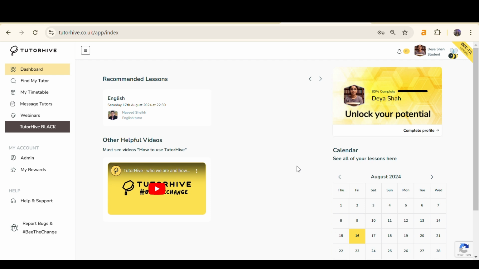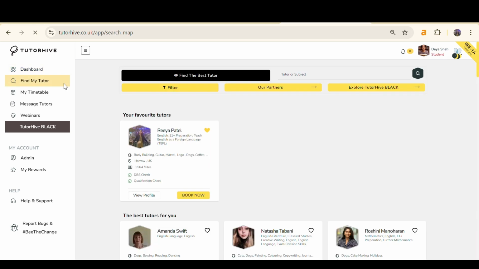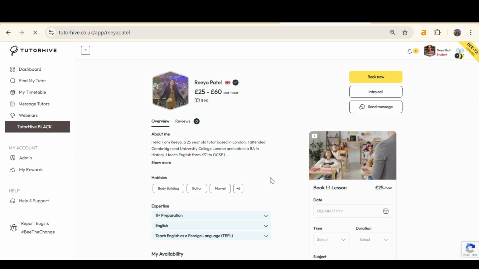To book lessons with your tutors, navigate to the Find My Tutor section on the left. From here, find your tutor and click Book Now.